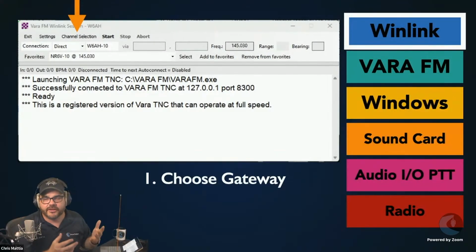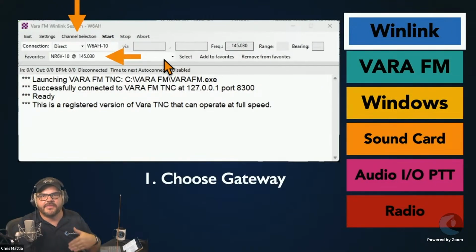If you are out in the field, once you've been able to make some Winlink check-ins, then you're able to have a listing built in. Once you find some gateways that are in your area that you can connect to, then you can go down here and you can favorite some of those gateways. There's an add to favorites button right over here. And then you end up with this drop down list. So it's very easy to quickly select one and then activate that gateway by clicking the select.